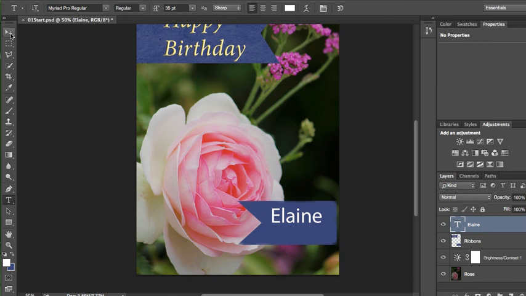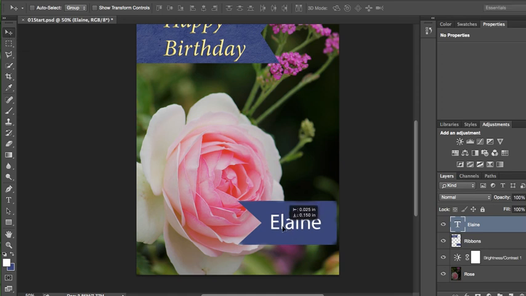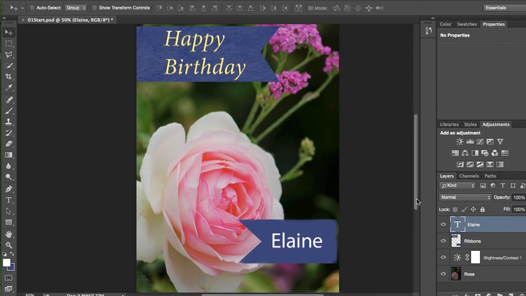I'm going to use this very top tool, the move tool. It looks like a small little cross. I'm going to grab the word Elaine. I'm going to center it to my liking. Okay, so then we're done. This is the end of chapter 1. We've made a few changes to an image. We made a happy birthday card.